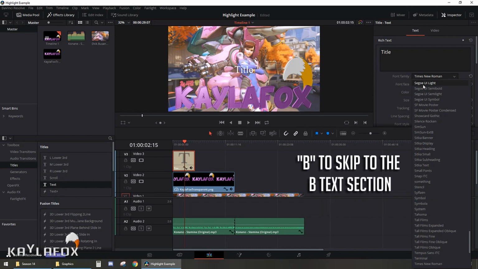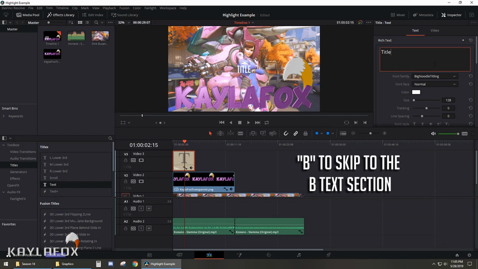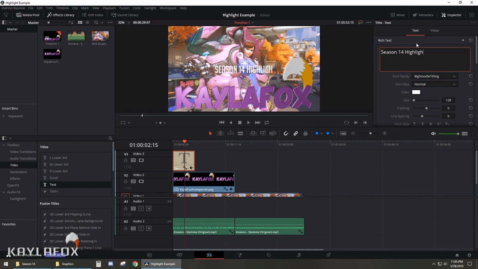So I'm going to go to B on my keyboard. I hit B so I get to the B's really quick, and Big Noodle Tilting is here. Then I'm going to change the text to season 14 highlights. What was the time frame for this? It was 2019, January 1 to February 28th. And it's in the middle of nowhere.